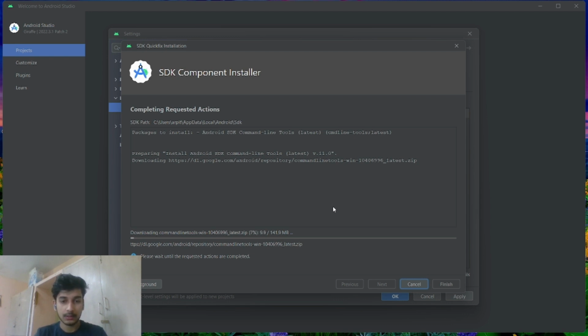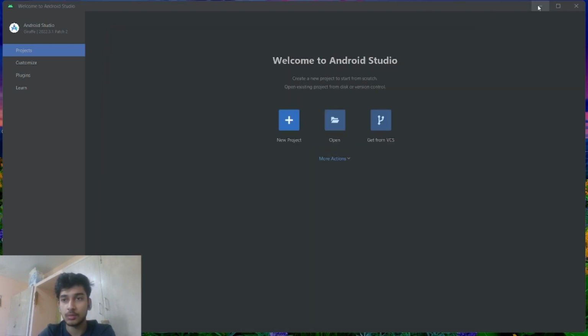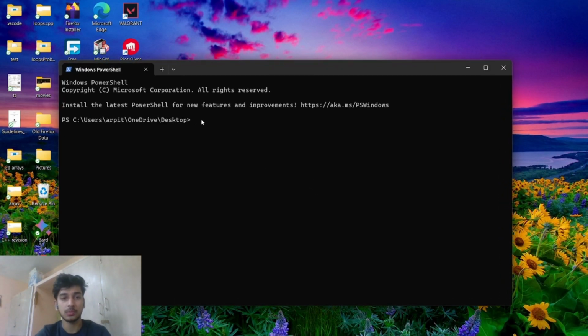So it will take some time, I think. So I have to skip this part. So yeah, after finishing the download, click finish. Now go to your terminal and we have to run flutter doctor.